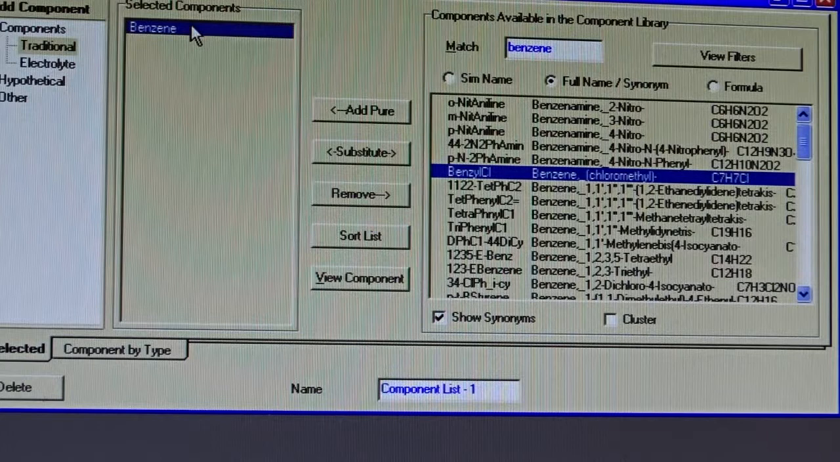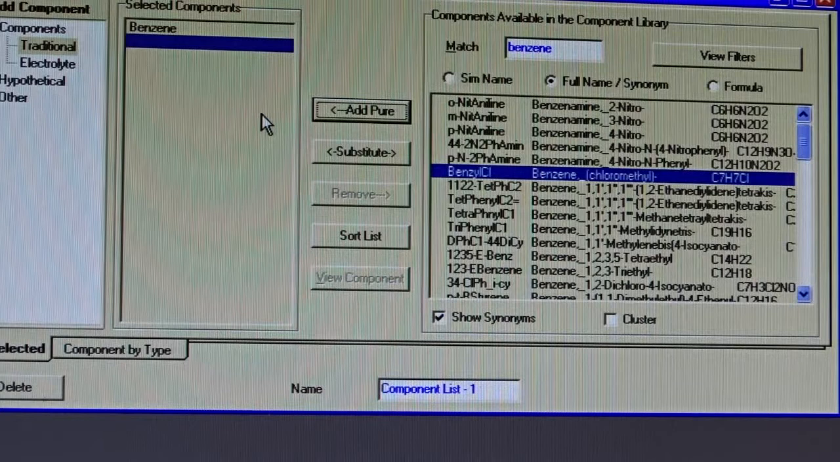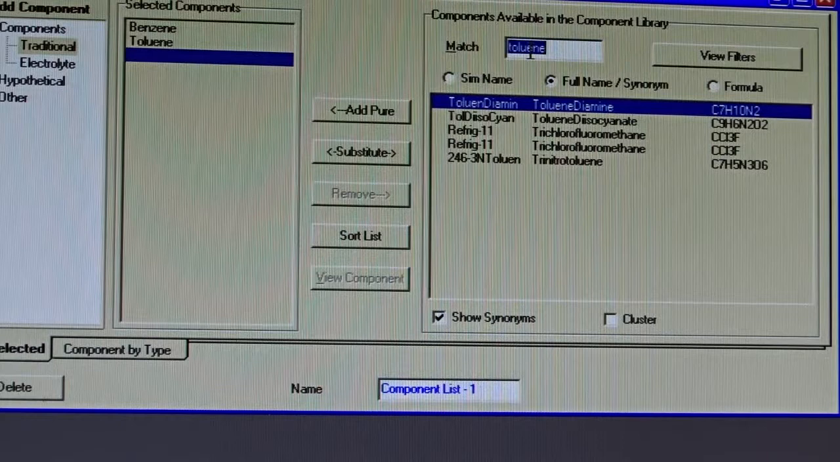Or, I'm going to remove it now, still selected here. What I can do is click on it and click the add pure command button. It's up to you. I always find it convenient to double click. It's much faster than just clicking two buttons. So I would like to add toluene. In toluene, the first option was toluene. And lastly, I would like to add hydrogen.